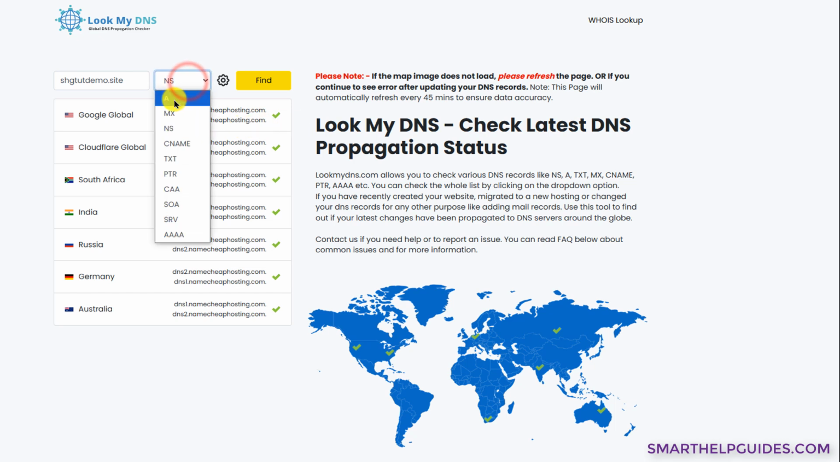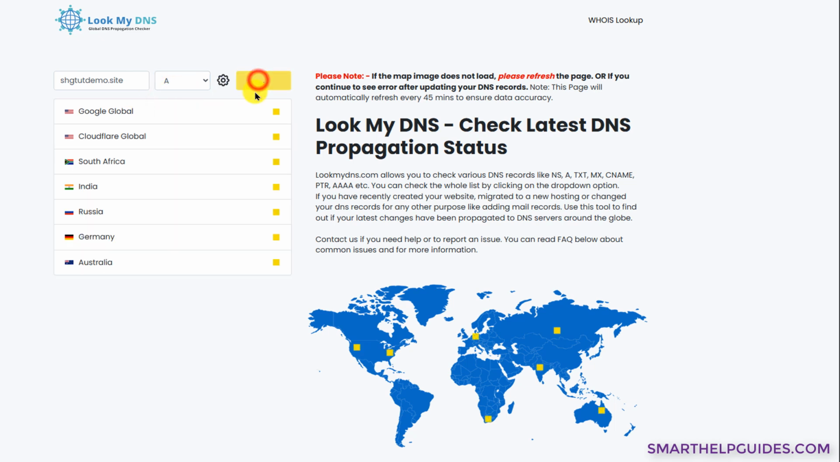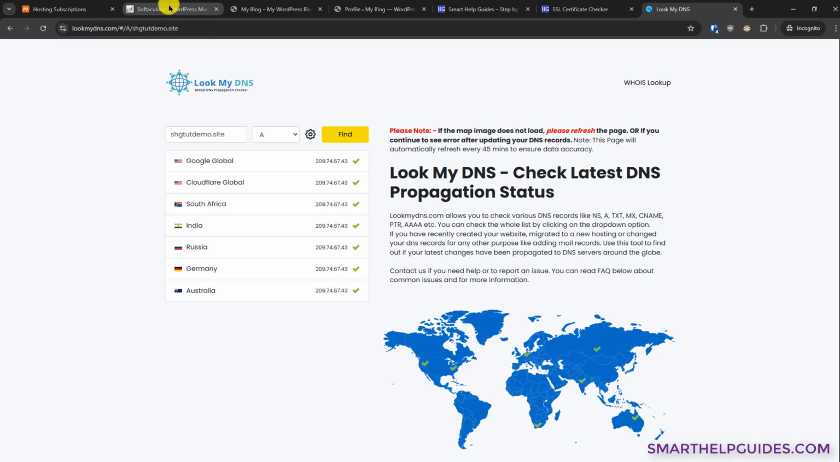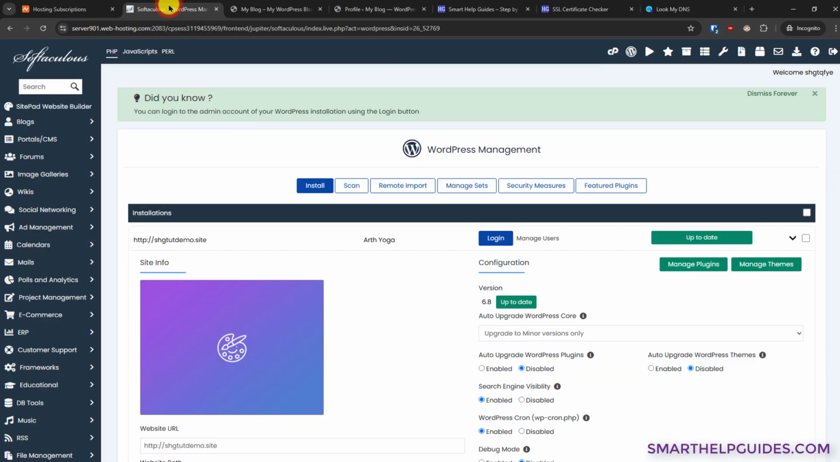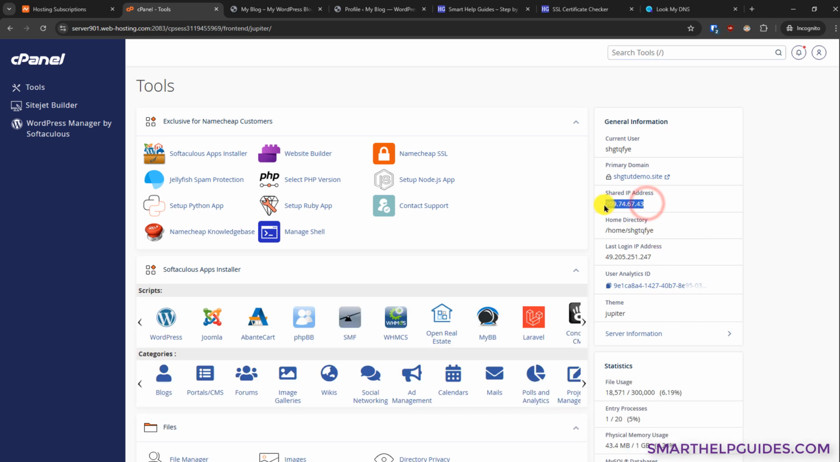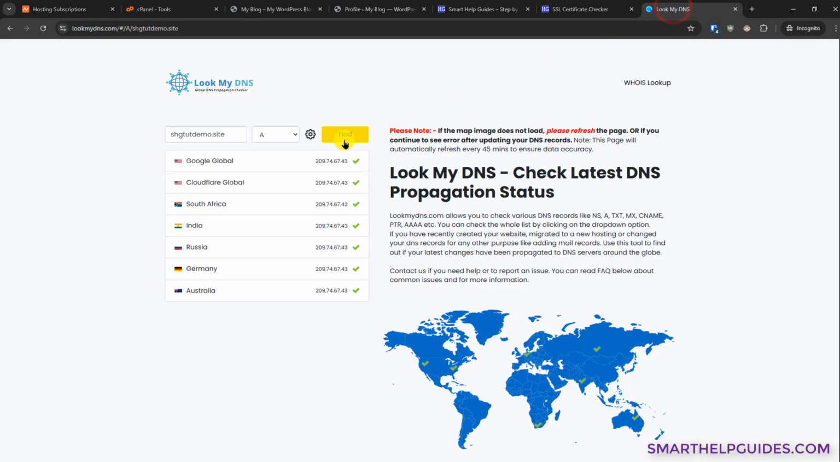And then click on A record, click on find. You will see the IP address. It should be the same IP address of your cPanel hosting server. To check that, go back here, click on this control panel option, and then in the right sidebar here you can see this is our hosting server IP 209 dot something, and then if you go back here you can see this is the same exact IP.